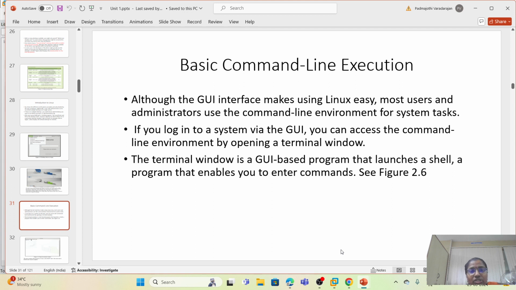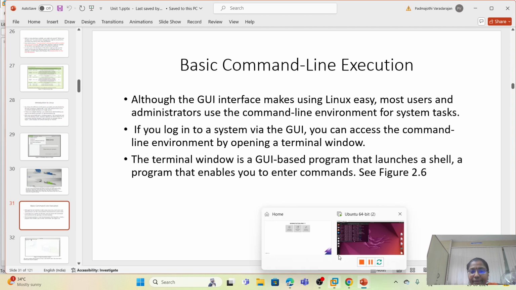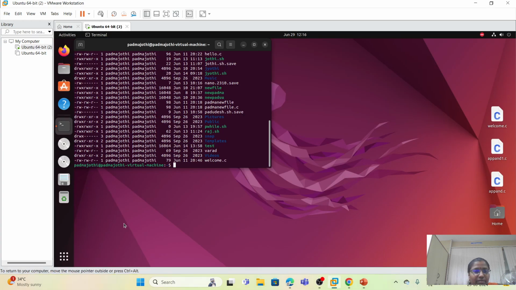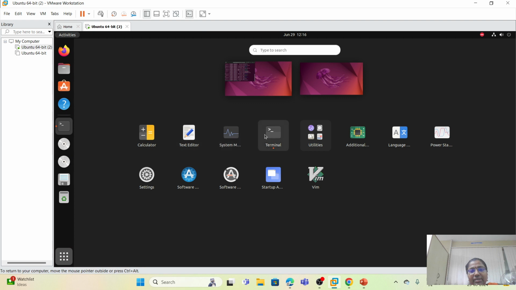Although the GUI interface makes using Linux easy, most users and administrators use the command line environment for system tasks. If you log into a system via GUI, you can access the command line environment by opening a terminal window. So this is the terminal window. Here you can see this.